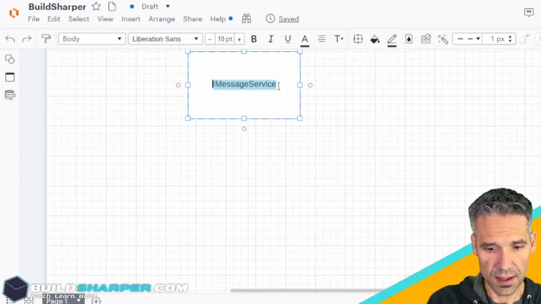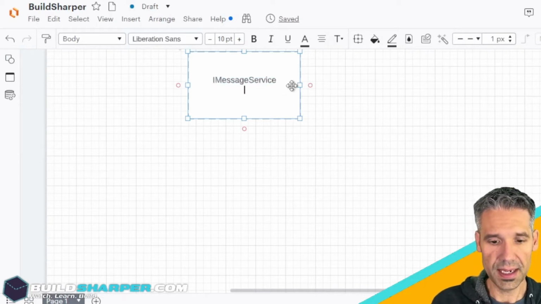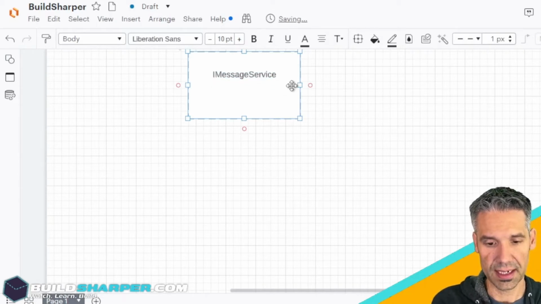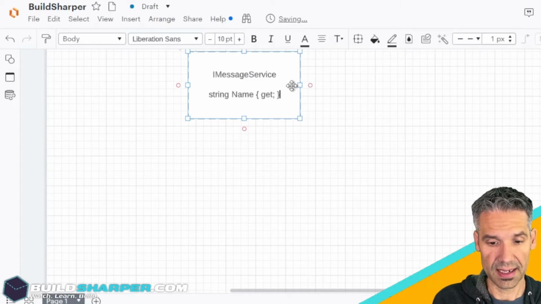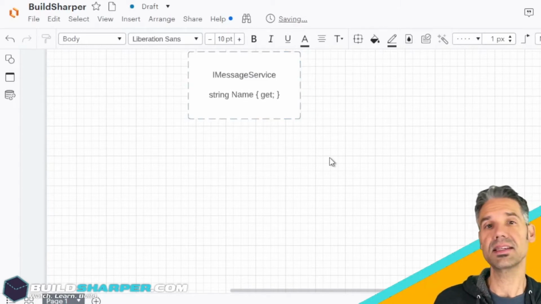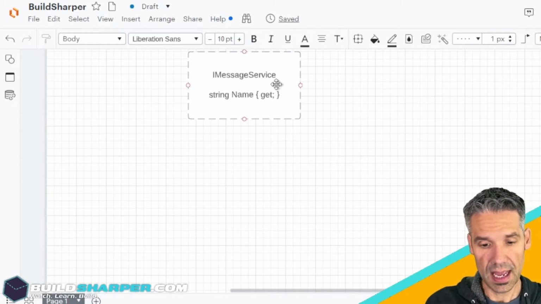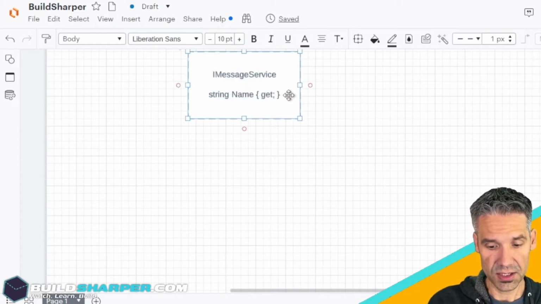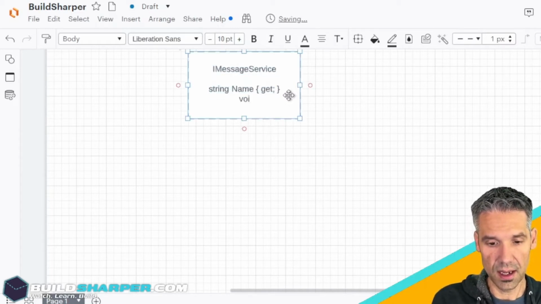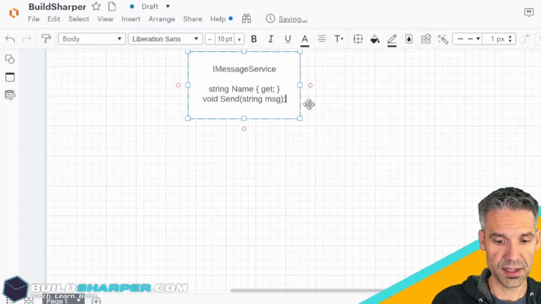and this will have basically two bits of functionality. It's going to have a name, so a string Name, and that's going to be a get. So I can ask the service, "What's your name?" and it'll return a string. And then next, it's going to have the ability to Send, and this will take in a string message.